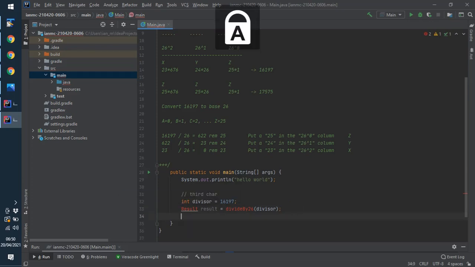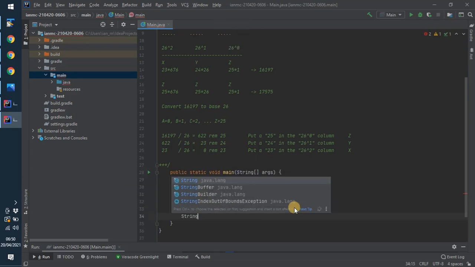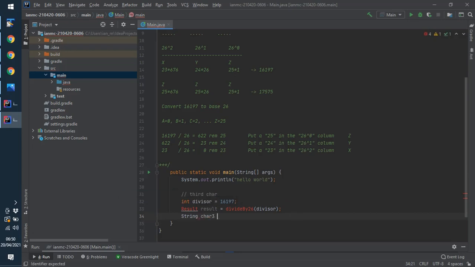And then once we've got that result from the divide by 26, then we're going to get the corresponding character for that result. So that'll be a number from 0 to 25, and we just want to convert that to a capital letter. So result.remainder.